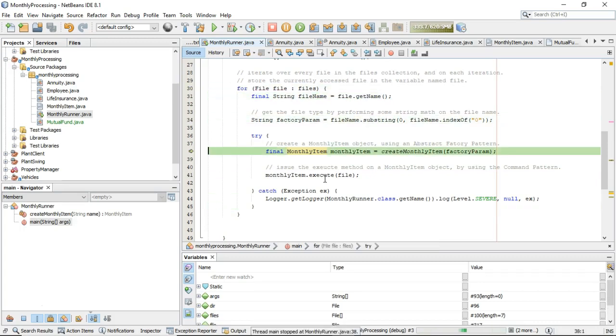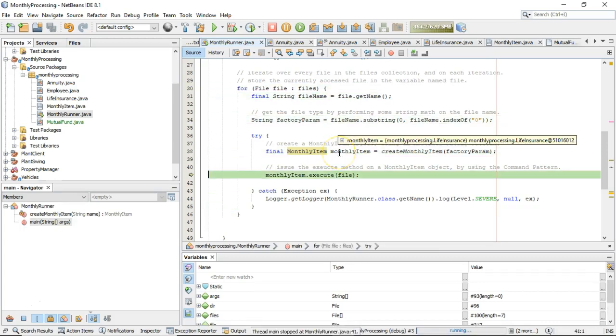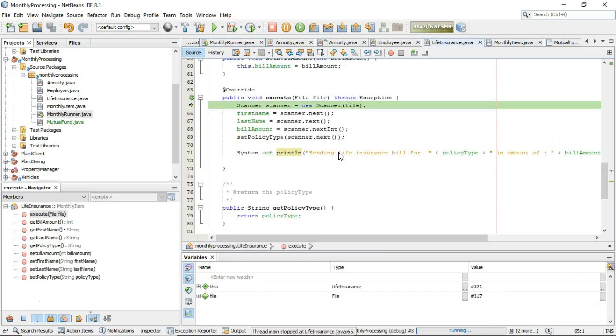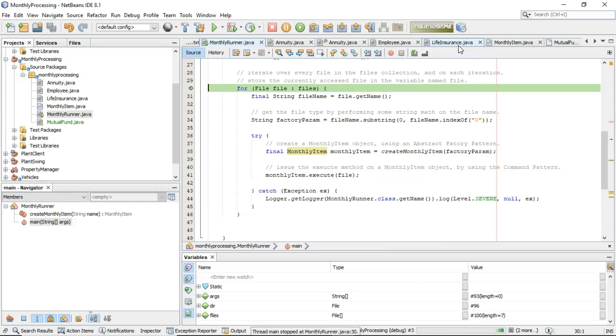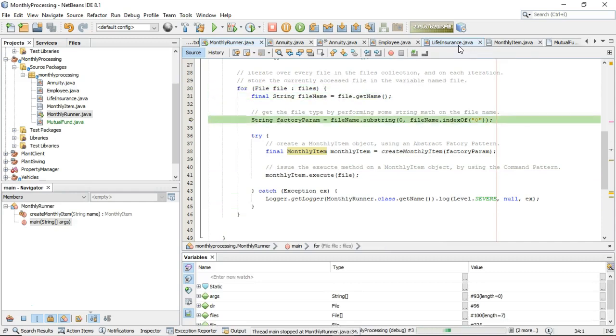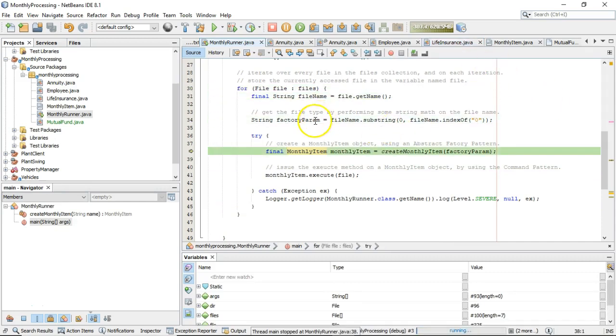We go around one more time, and this time we're on a life insurance type. So I F7 to step into that, and we see that we're following the execute logic that's defined within the class called life insurance. Finally, our new one. Let's take a look very closely here. What's our factory parameter? Our factory parameter is mutual fund. Now this is for the new class.